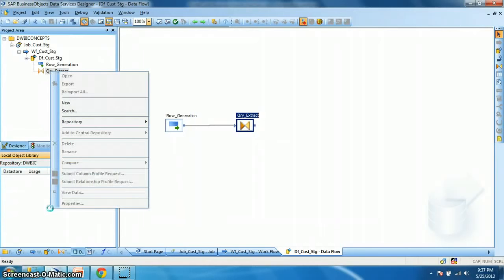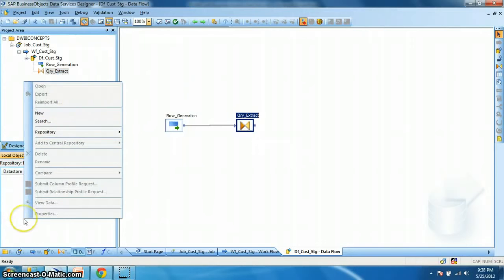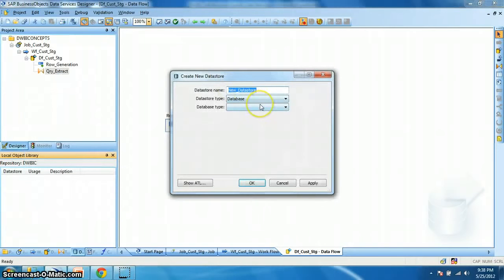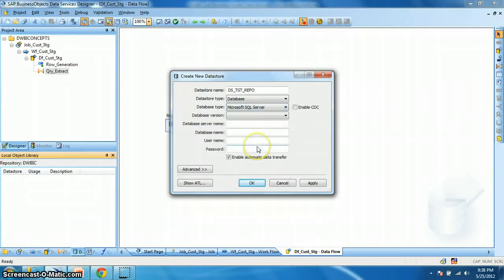So let's create a data store. I have a database in Microsoft SQL Server. So I right click on the data stores tab, new. Let's name the data store ds_tgt_repo. The data store type is database and the database type is Microsoft SQL Server.